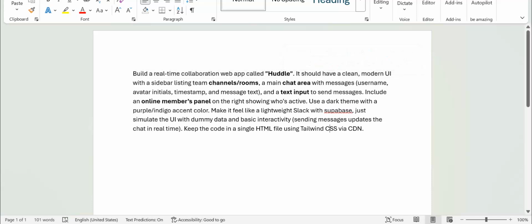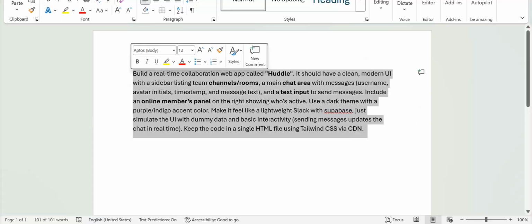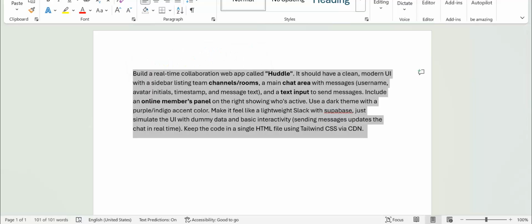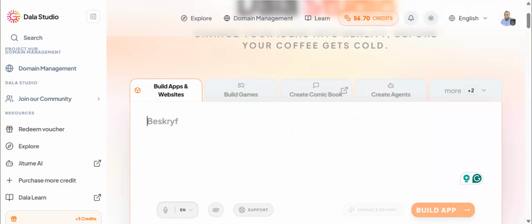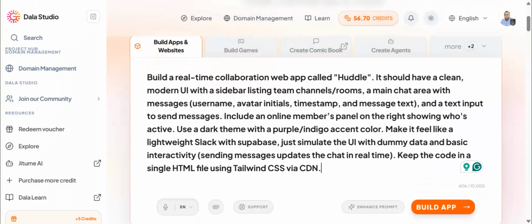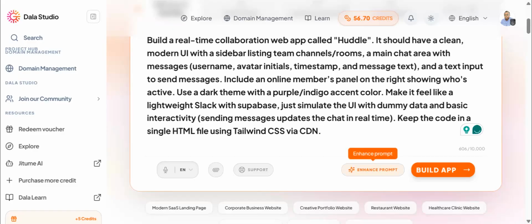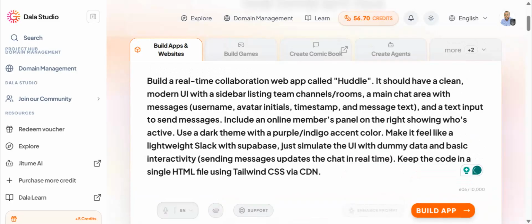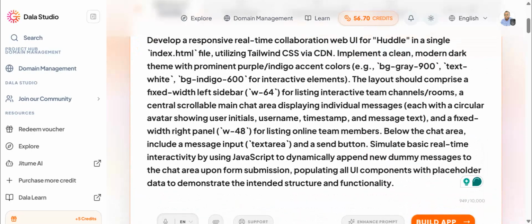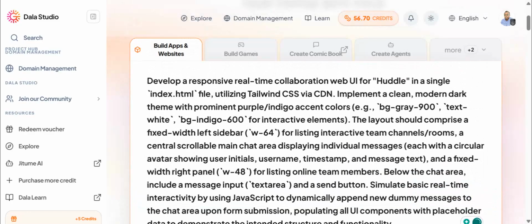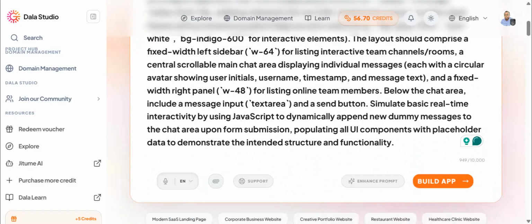We're going to build a lightweight Slack app with a Supabase backend. So the first thing that I'm going to do is get a prompt, and then you'll paste the prompt here. Once you've pasted your prompt, you can enhance it using Enhance Prompt. Once you click enhance, the system will enhance the prompt so that it becomes more usable to the AI. Once you've enhanced it like this, you click build.